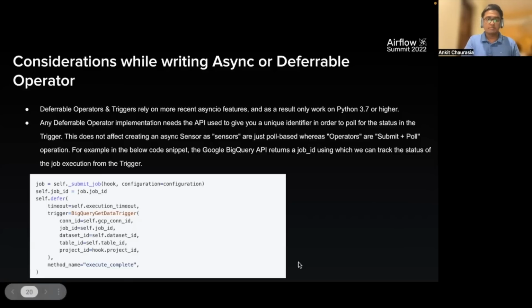In the code snippet, you can see that this is a snippet I had taken from the Google BigQuery operator. Here at first, I submit the job and I get the job ID, and then I pass this job ID to the BigQuery get data trigger, and this trigger will keep on polling for the status of that job. And your operator must defer itself with a trigger. If there is a trigger in core Airflow, that's obviously great. But in case you do not have that, you might need to implement one for yourself.